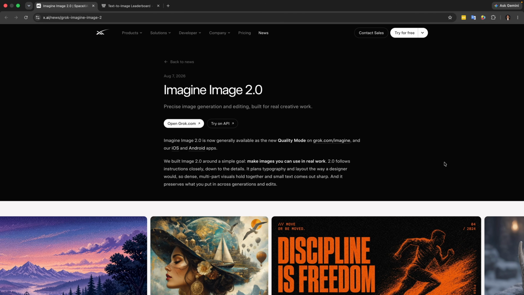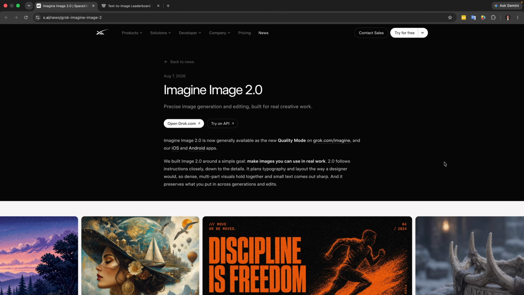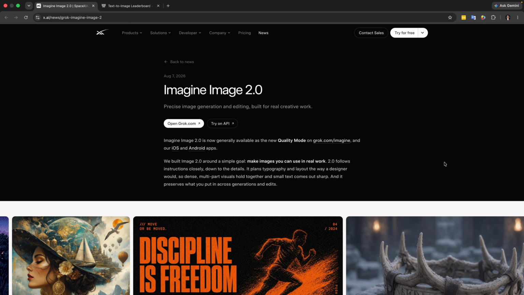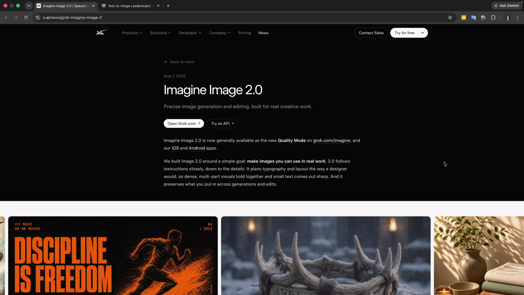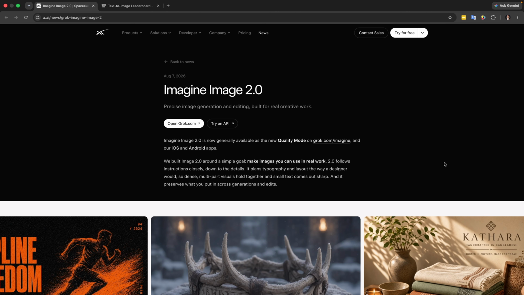Today we are going to talk about a new AI image generator, which most people missed. It's really strong, and today I'm going to show you how you can use it, what the strength points of this AI image generator are, and where you can use it. If you're ready, let's begin.